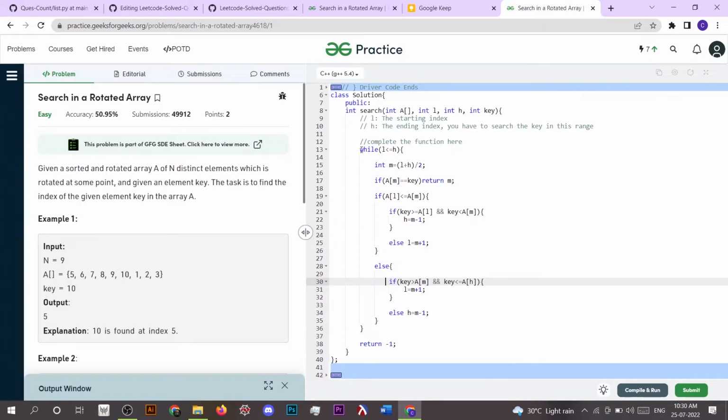Here the while loop runs till the point left is less than or equal to the right pointer, and m is basically L plus h by 2. If a of m, the middle index value, is equal to key, then we simply return the index at that point, which is m. If this is not the case, then we check if a of L is less than or equal to a of m, which means the whole left part of the array is sorted. So we apply binary search in that part of the array.